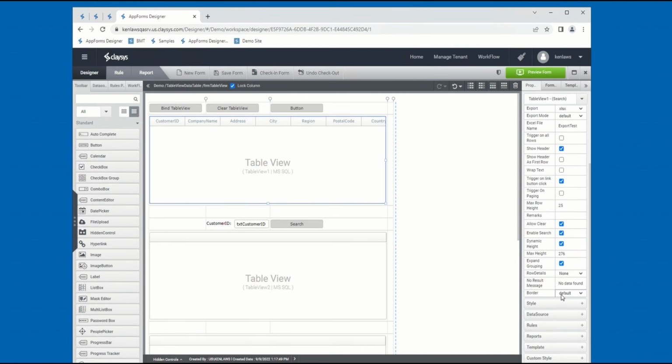And lastly, we have the border property, and this is the border lines within the interior of the table view control. By default, the value is set to default, and that will give you both the horizontal and the vertical lines. You can change that to either horizontal, giving you only the horizontal lines, vertical, giving you only the vertical lines, or none. So let me demonstrate.